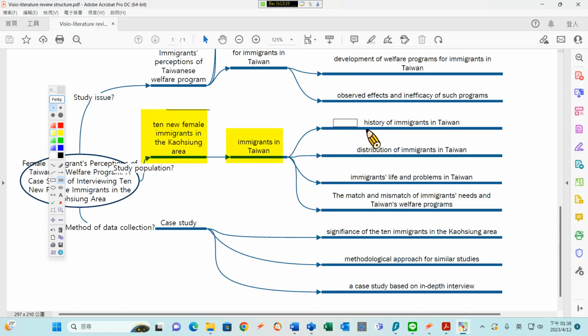This one, history of immigrants in Taiwan, and give a rough discussion, and the distribution of immigrants in Taiwan, and immigrants' life and province in Taiwan, and the match and the mismatch of immigrants' needs and Taiwan's welfare program. These are all related to immigrants in Taiwan.